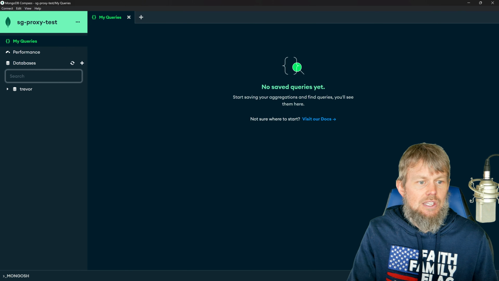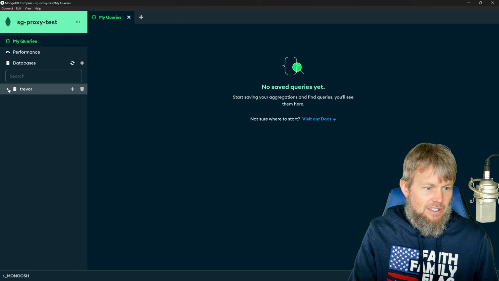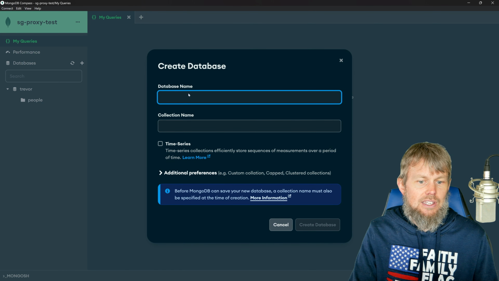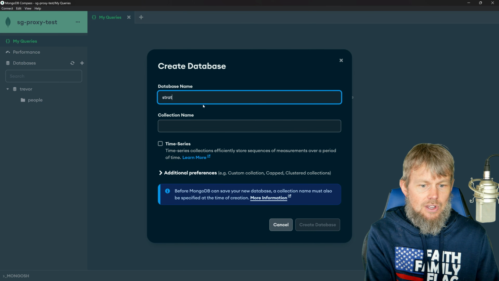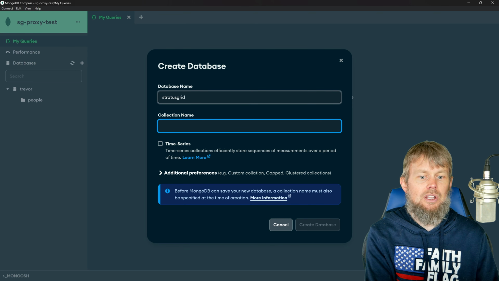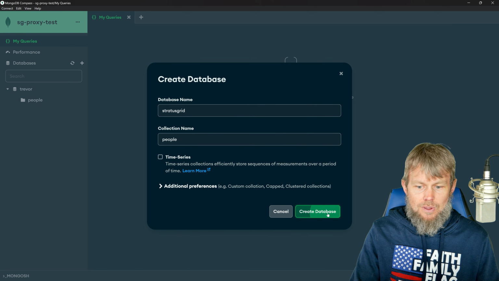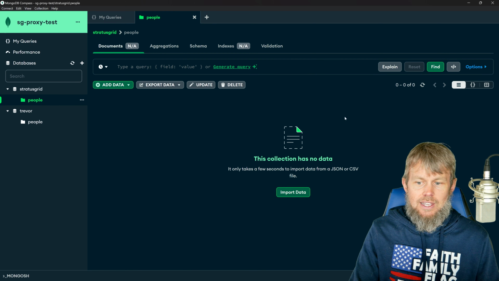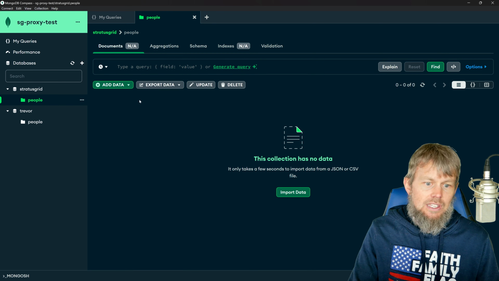And sure enough, you can see we are connected to this DocumentDB instance. So I can now do things like creating a database here. I'll just call this Stratus Grid. We'll create a collection here called people. We'll say create database. I can go ahead and start adding items into this collection.